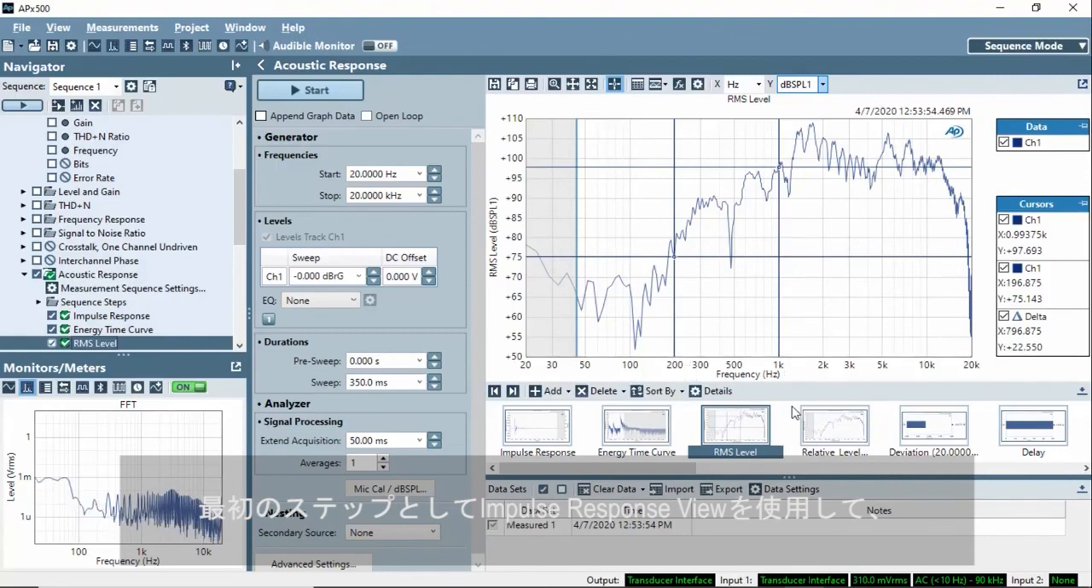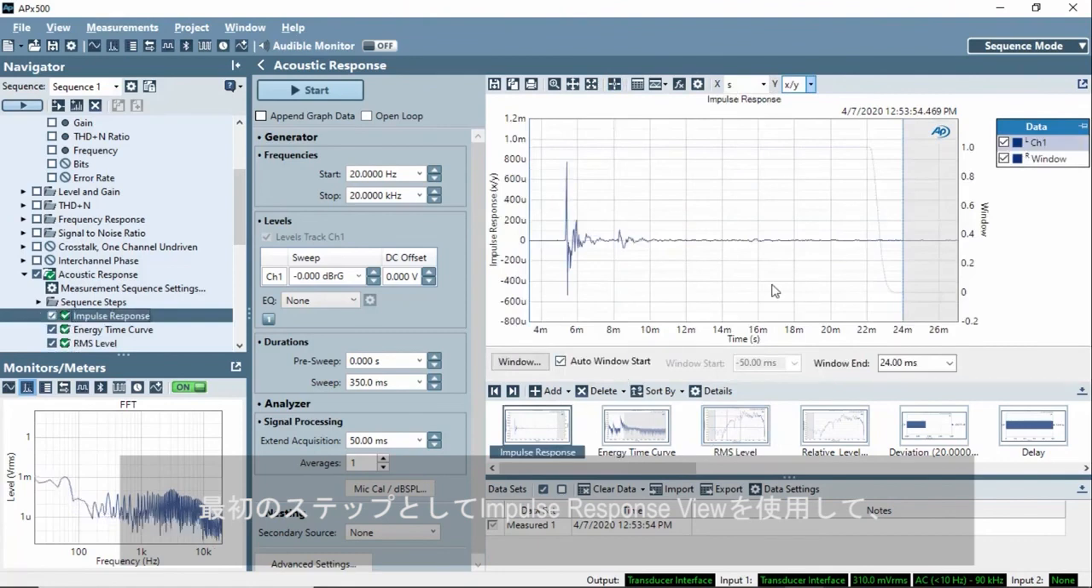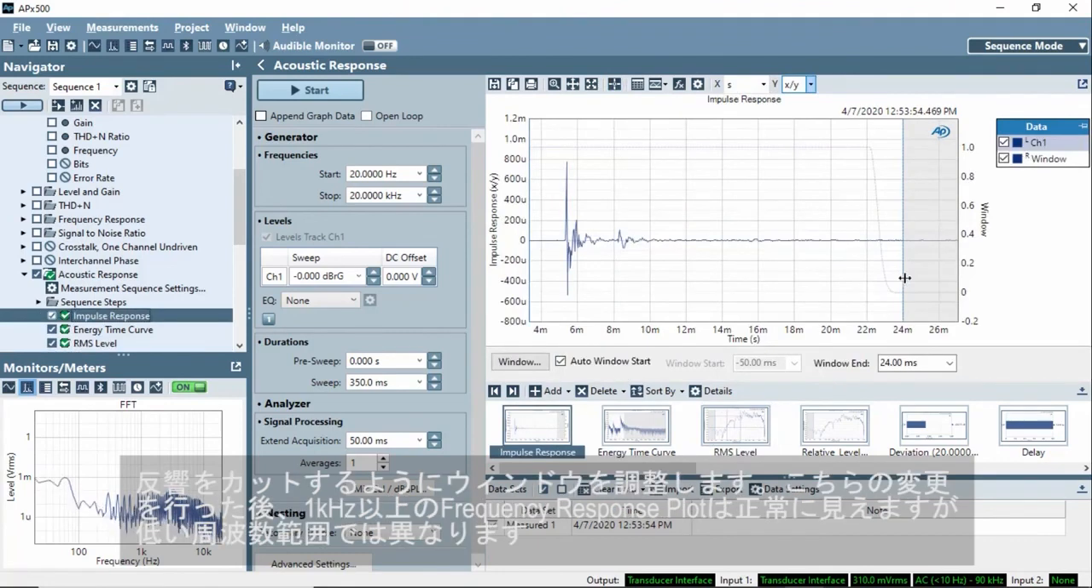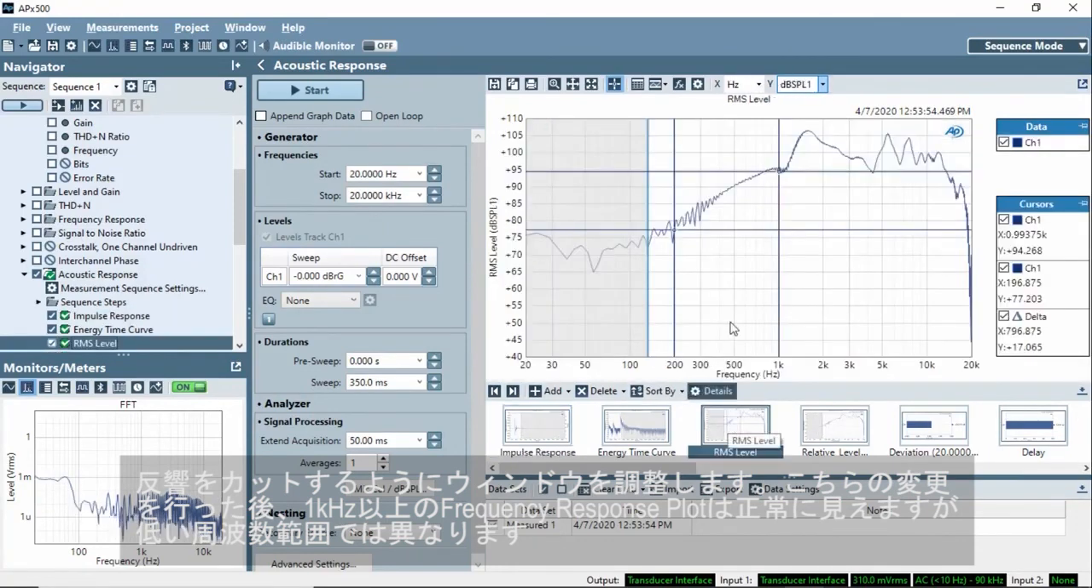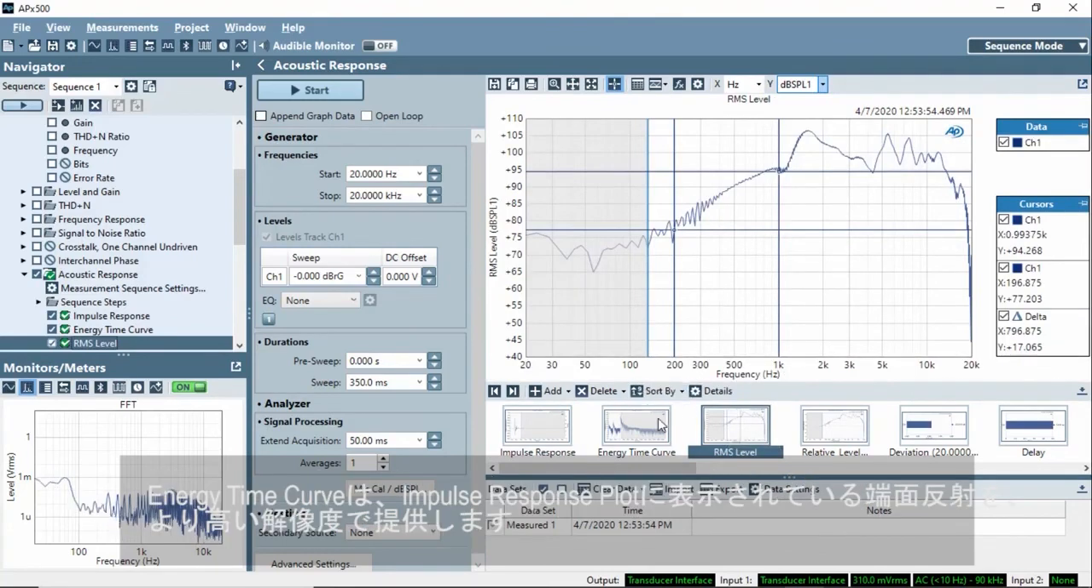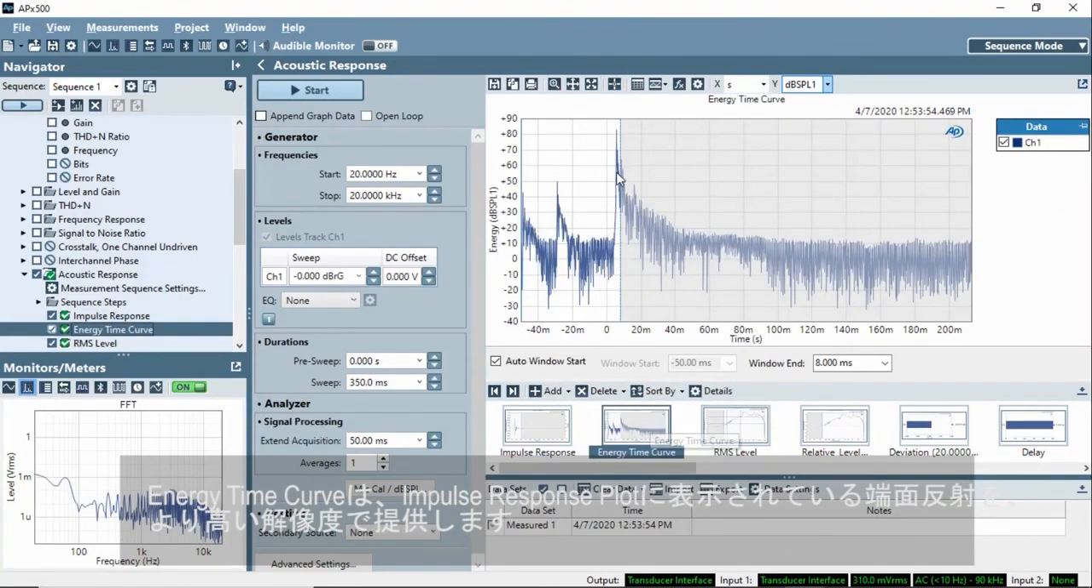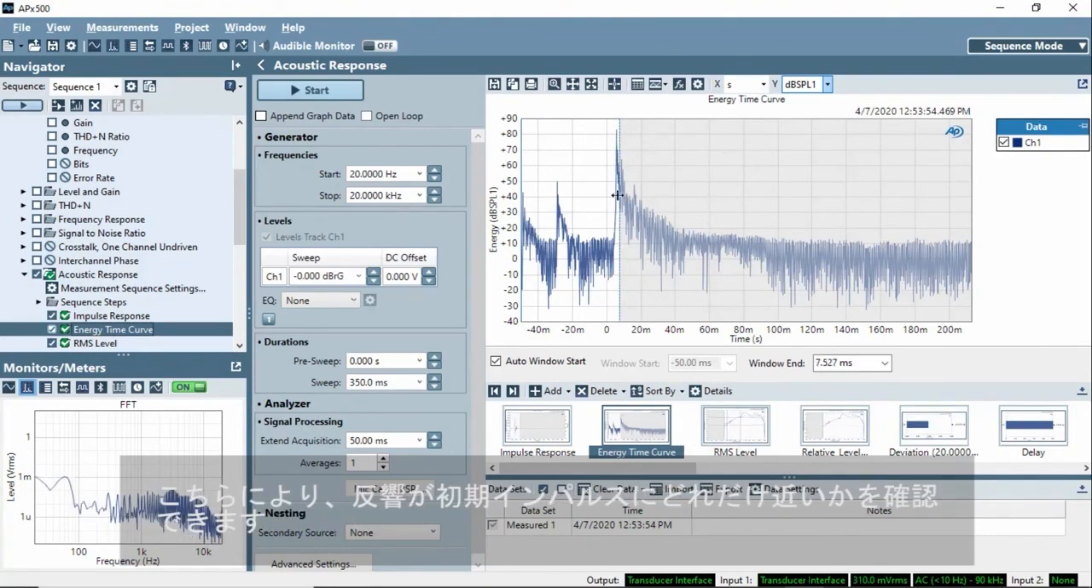As a first step, we will adjust the windowing to cut out this reflection using the impulse response view. After making this change, the frequency response plot above 1 kHz looks a bit more normal, but we see that the lower frequency range is quite different. Note that the energy time curve provides better resolution to the reflection edges than is shown in the impulse response plot. This view shows just how close to the initial impulse the reflection really is.